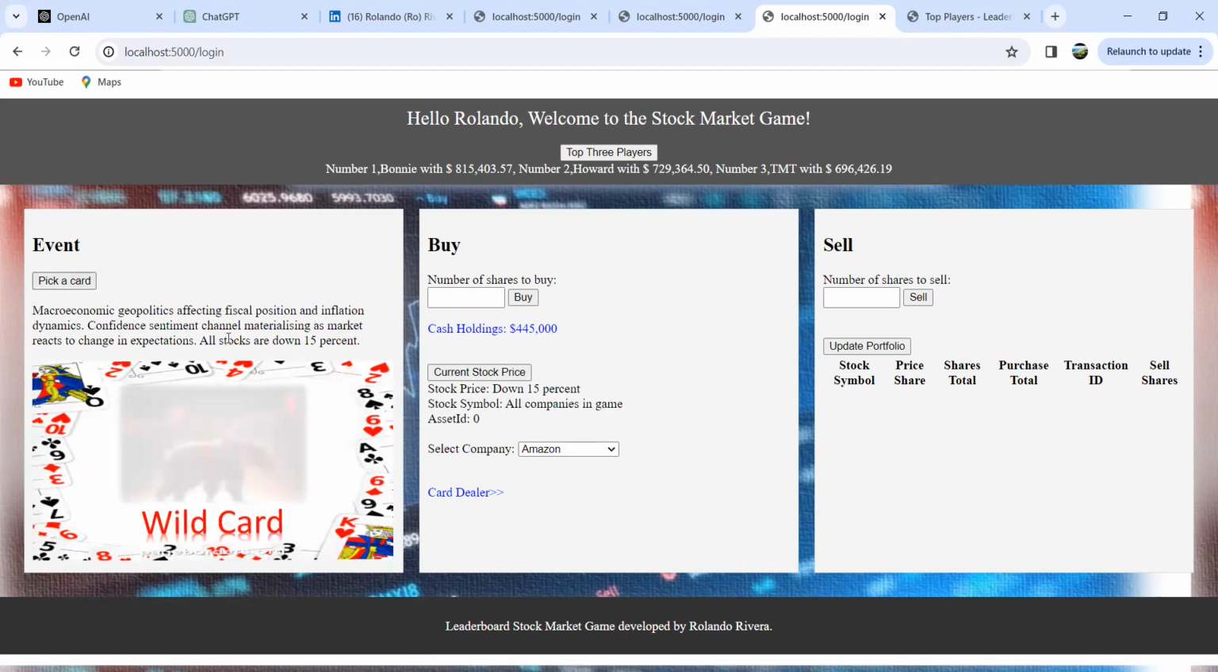Another wild card that reduces, and this one looks like a bad card. It's actually a good card. It's a good time to buy, is why it's a good card. All stocks are down 15%. So really, I can buy anything I want, and I automatically have a 15% reduction in current price.